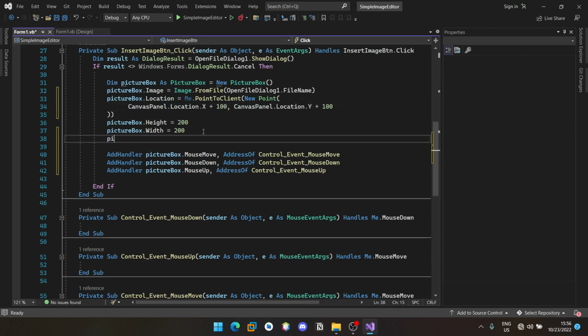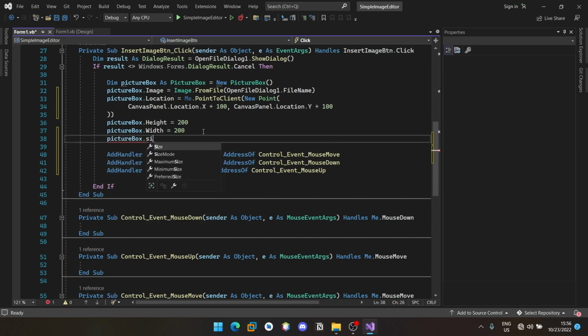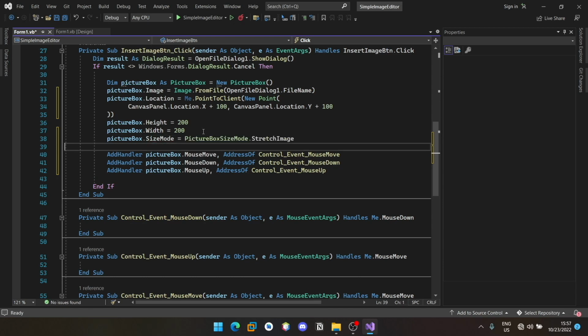Also, we'll set the size mode to stretch. So the image will be stretched to 200 without maintaining the actual ratio. Then you can adjust it. We'll be bringing in a few more controls which will help you to adjust or resize the image.